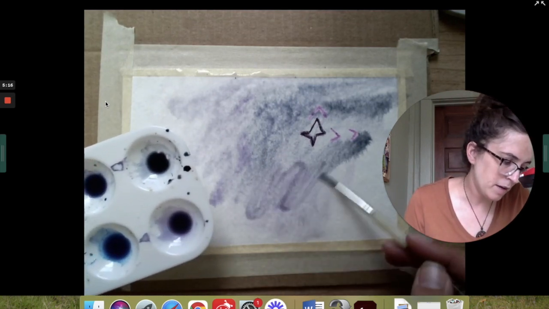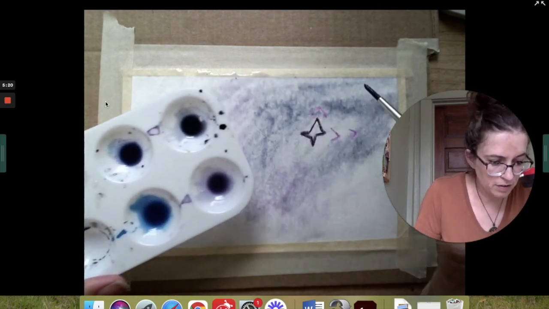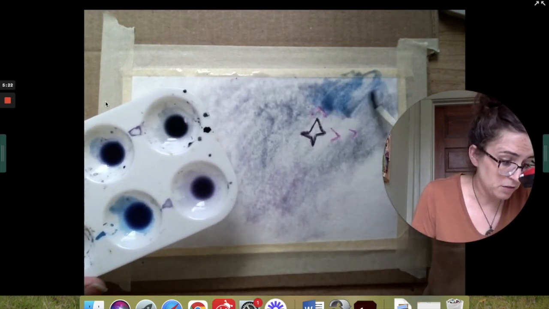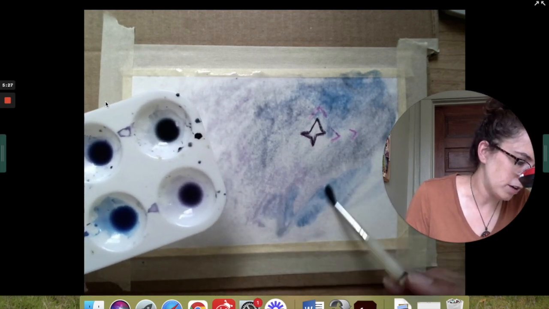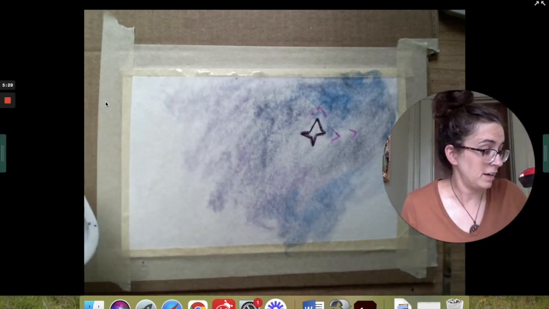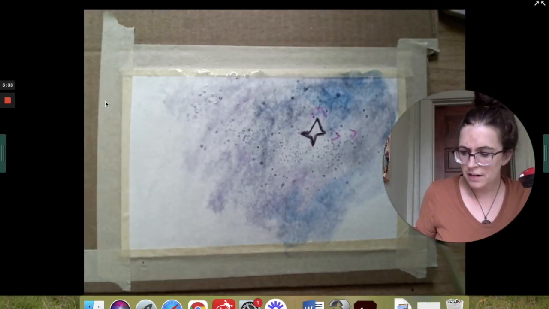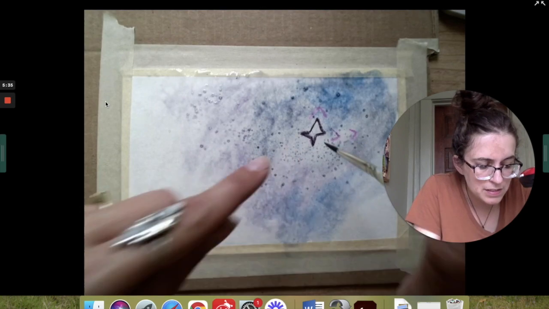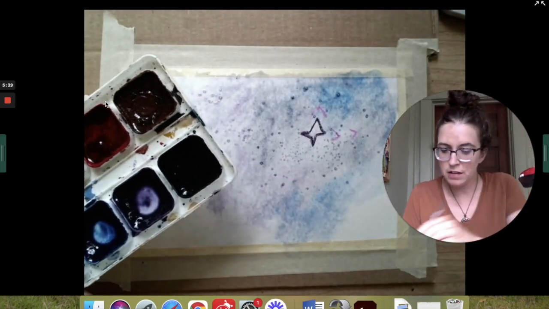Now, I wonder what happens if I add other colors on top of these colors. That's cool. I wonder what a little salt would look like when it dries. That was a really cool technique I liked from yesterday. And I want this shape to stand out more, I'm thinking. So I wonder if I could just take it straight out of the palette.